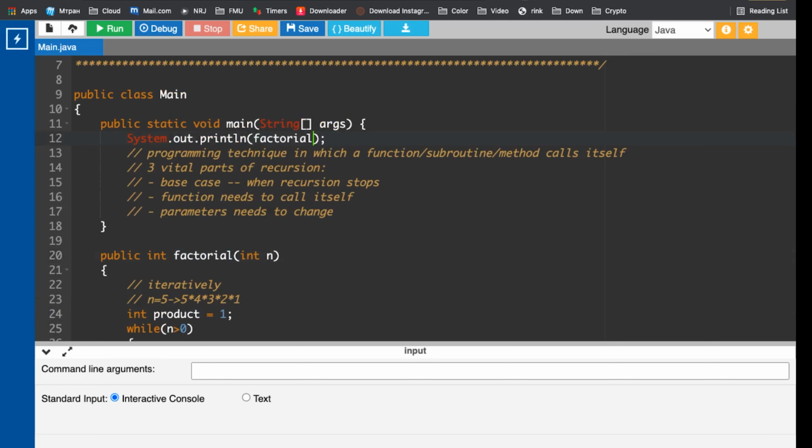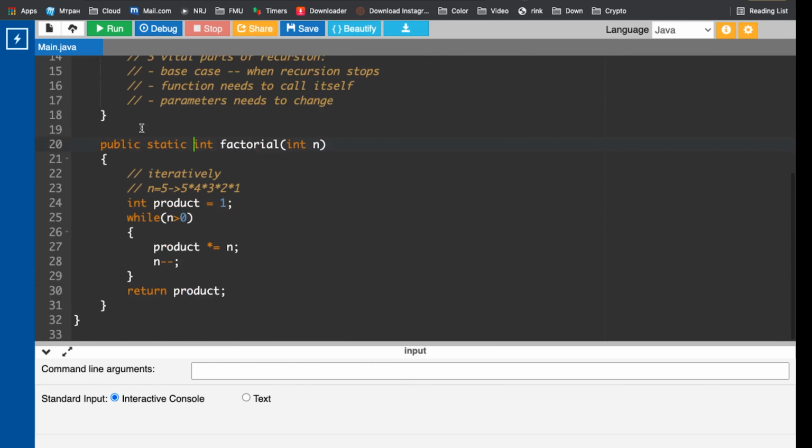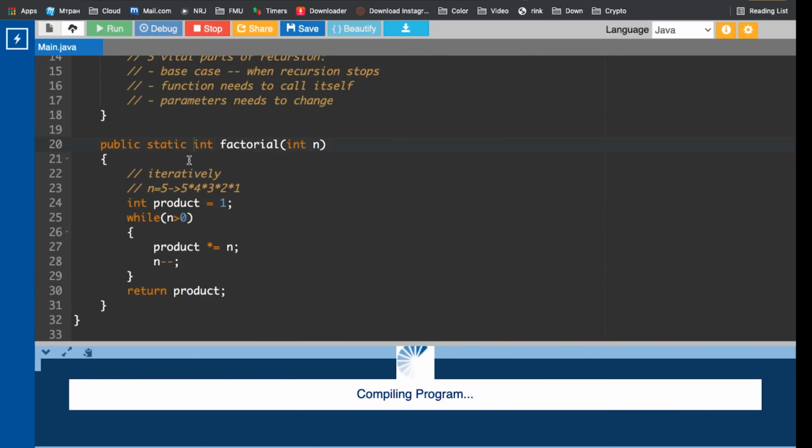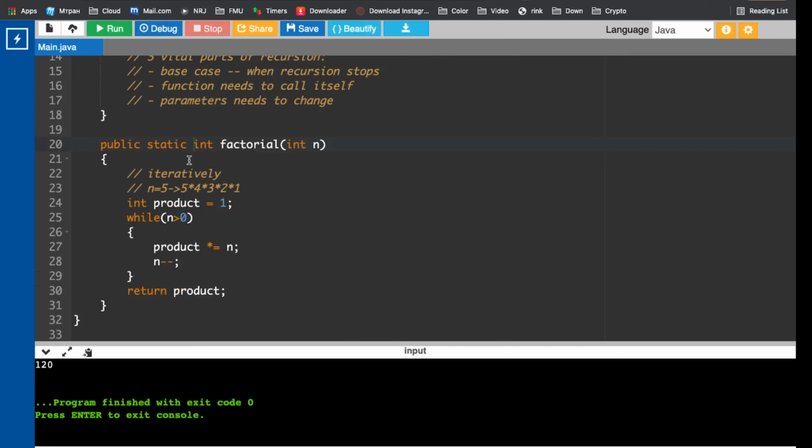Factorial 5, and this one needs to be static. Let's see if it works. 120. So 5 by 4 is 20, times 3 is 60, and so on, so that's 120. Perfect. So that's how you do it iteratively, using loops.